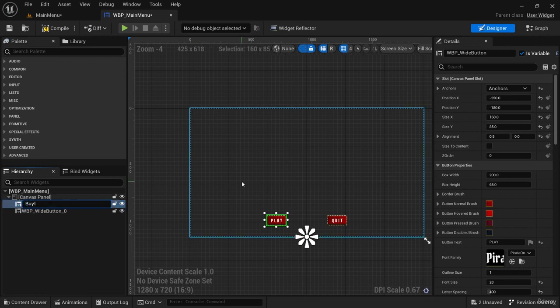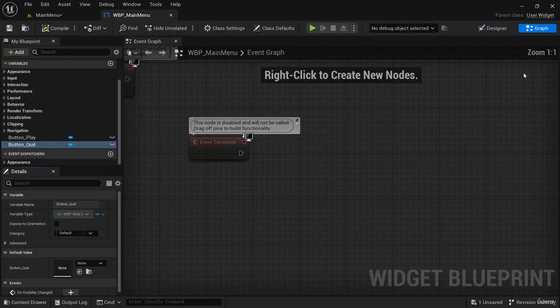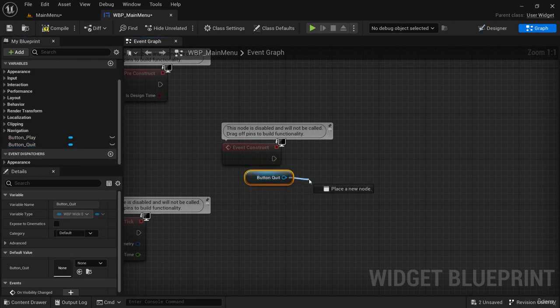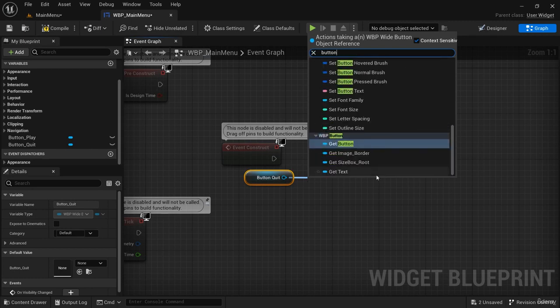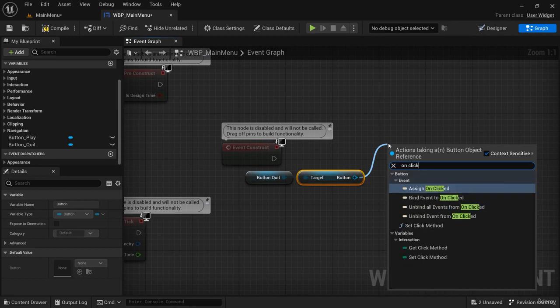This is going to be button play. And then this one is going to be button quit. All right, let's save and go back to the graph. And we'll first do the quit button. We're going to get button quit. Remember, this is a WBP wide button and it has a button. So we need to get the button and assign to the button's on clicked.